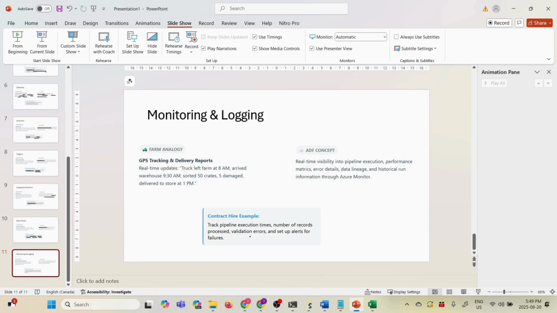Next is monitoring and logging. This is again something we will discuss later. We have done a little bit of monitoring. We looked at the pipeline execution, whether it was successful. We looked at the number of records processed, whether there were any errors. We haven't set up any alerts. We do have the ability to set up the alerts as well. We will discuss that in the later videos.